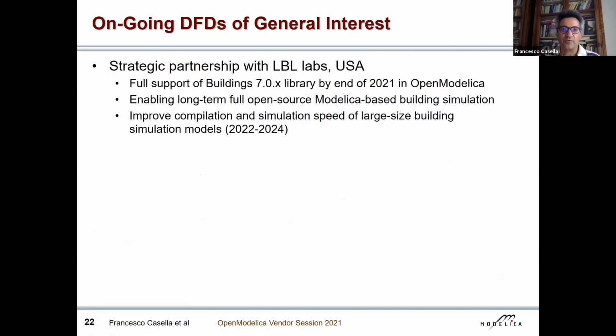Just a couple of quick words. We have some of these development contracts of general interest going on. One is a strategic partnership with LBL Labs that is developing the Buildings library as a part of the Spawn of EnergyPlus initiative, which is aiming at replacing the EnergyPlus tool for building simulation with a new Modelica-based infrastructure. The common goal is to enable long-term full open source, the capability to have a full open source Modelica-based building simulation.